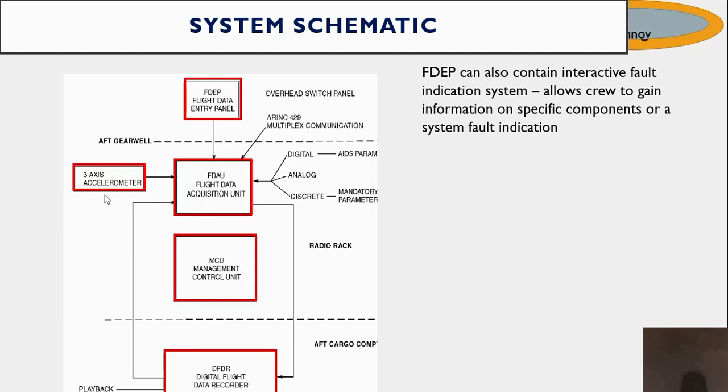We can see the accelerometer, the management control unit, the cargo compartment. This is where the DFDR is, in the cargo compartment, the radio rack, then the flight data acquisition unit.